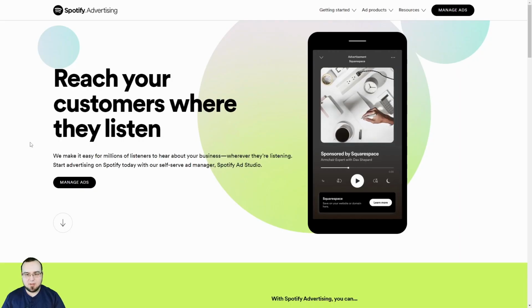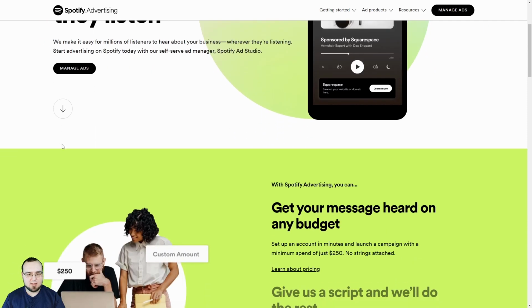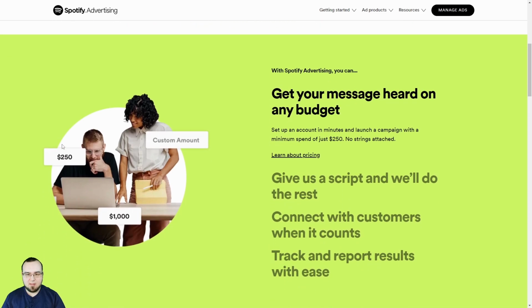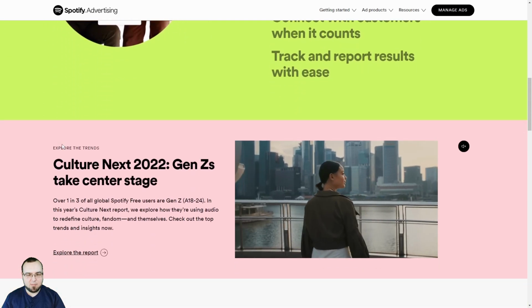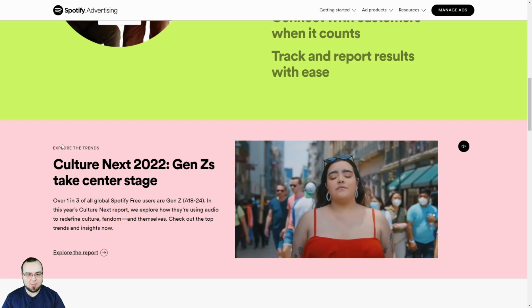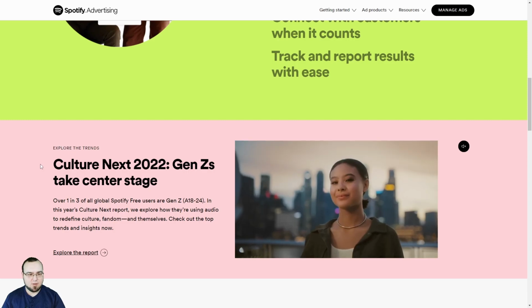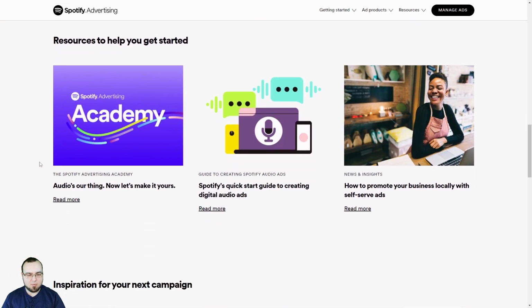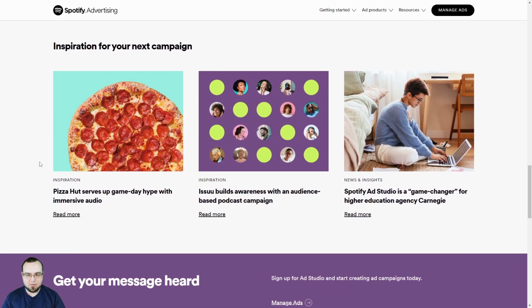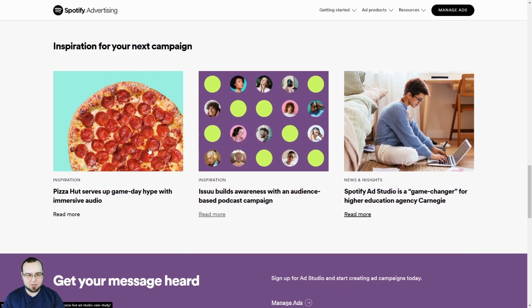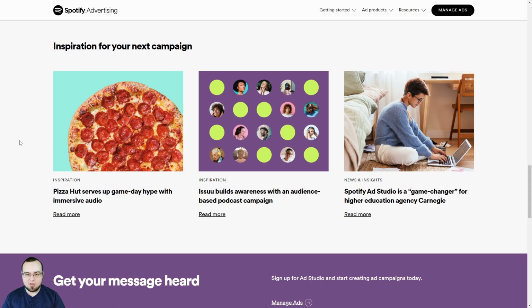All right, so this should be the first page that you see when you get started with Spotify ads, and that's ads.spotify.com. They have some nice info here when you first load up the page. Reach your customers where they listen. You can scroll down. They just have some examples that might be worth going through. They talk a little bit about Gen Z, how they're streaming more. And what I like is down here, they have inspiration for your next campaign. So they have some good articles just about how these different brands are using the product.